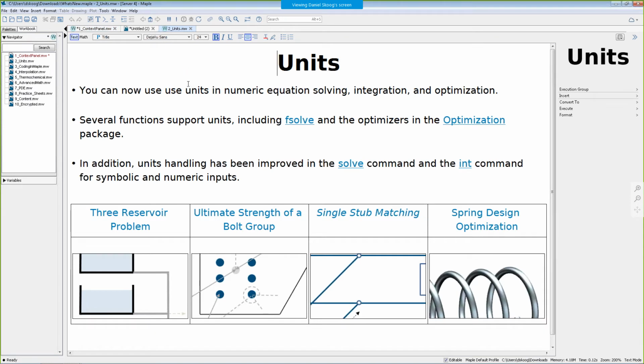And the next one that I want to talk about is units. And this one is another important one. It may impact you a little bit more if you're working in engineering domains or if you're doing some type of research. What we've done for units in Maple 2018 is we have expanded the domain of where units can be applied. Previously, there was a fairly short list of where units could be applied in computations in Maple. But now many functions have included support for units.